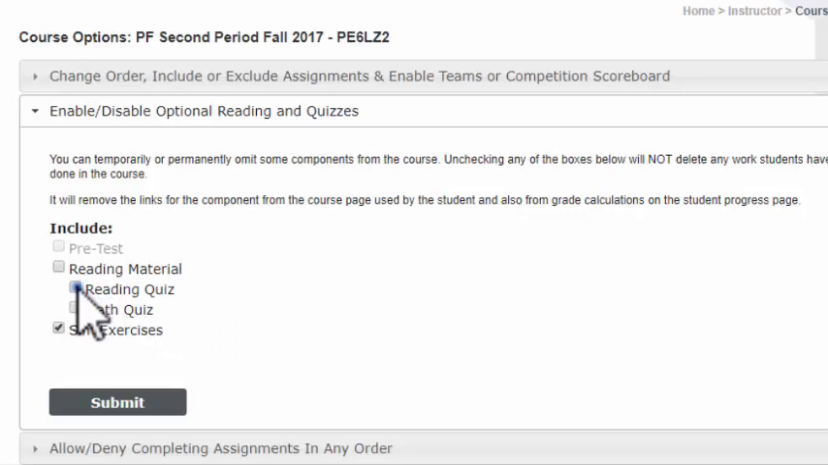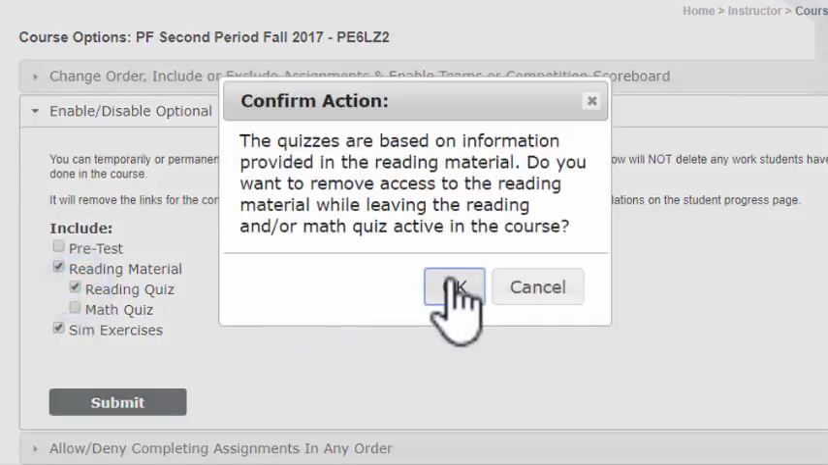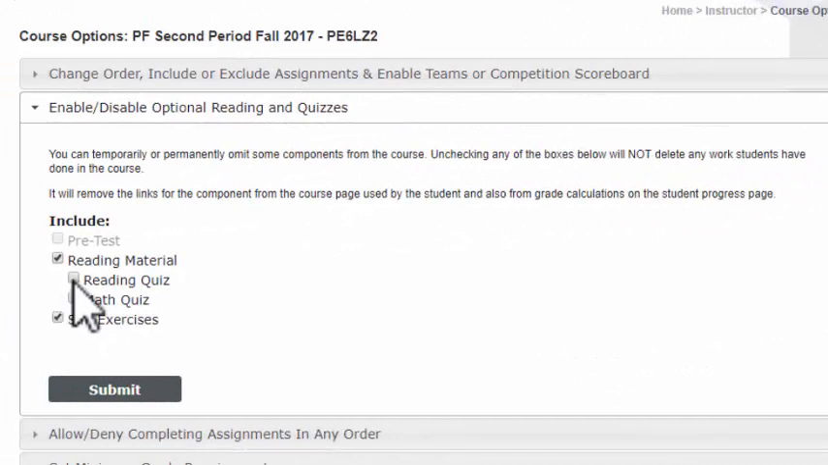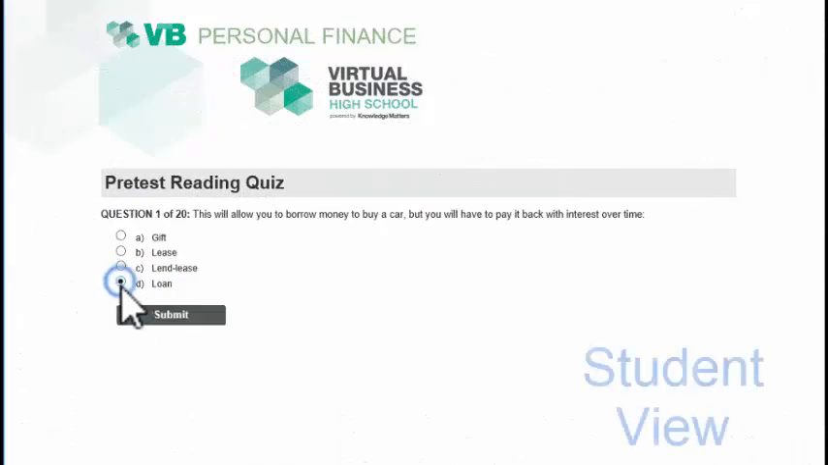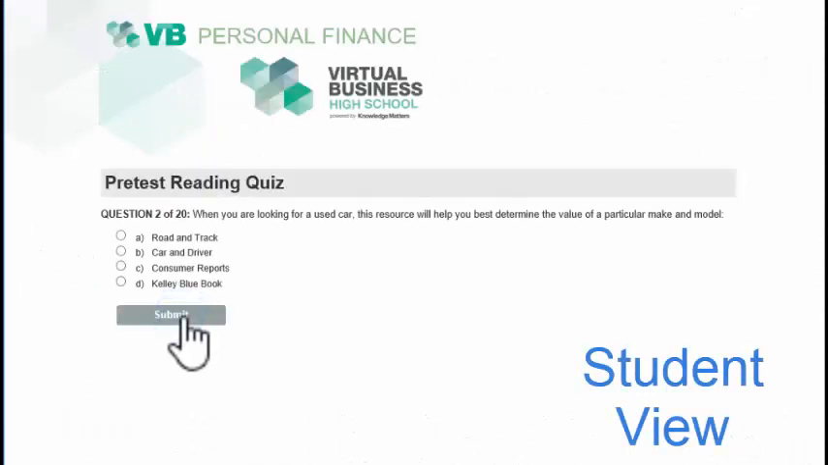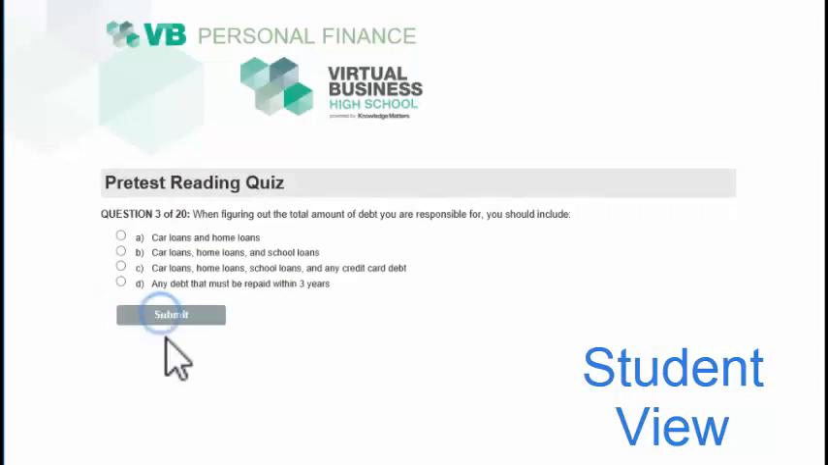If you try to enable quizzes without the reading, a warning will appear. In order to enable pretest, at least one of the quizzes needs to be enabled. If you choose to include the pretest, there will be one pretest that students will be required to complete at the beginning of your course. The test consists of 20 reading questions and 20 math questions.